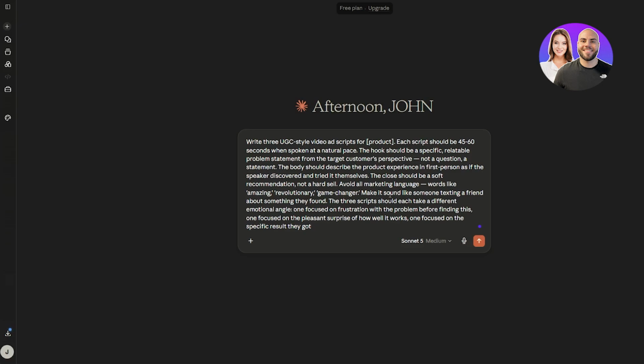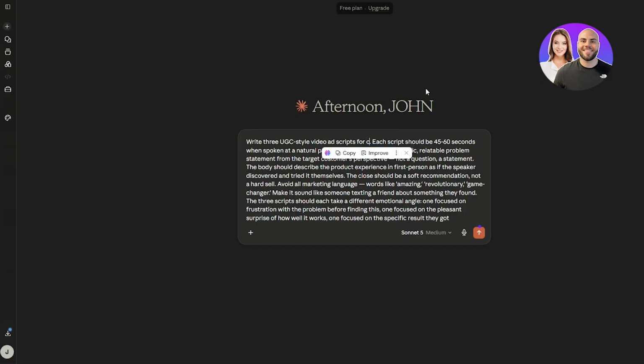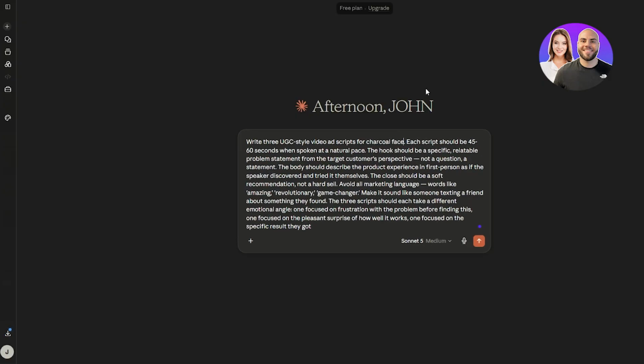The 3 scripts should each take a different emotional angle. One focused on frustration with the problem before finding this, one focused on the pleasant surprise of how well it works, and one focused on the specific results they got. So let's say my product is going to be charcoal face wash. Okay, let's go with that.